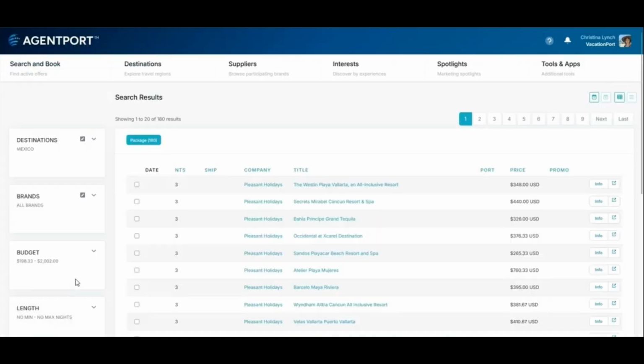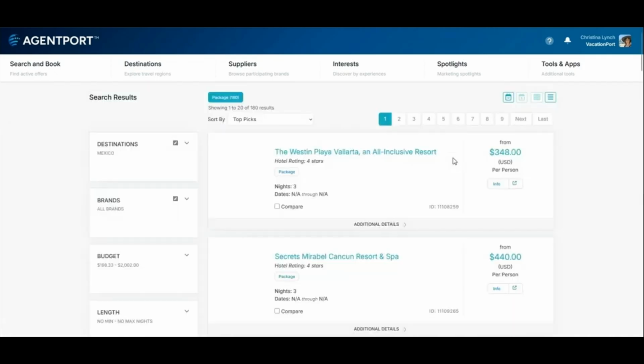And again, you can switch the view if you wanted it to be a little bit more graphic heavy. And that way you can see actual pictures of what you're looking at. You can do that as well.